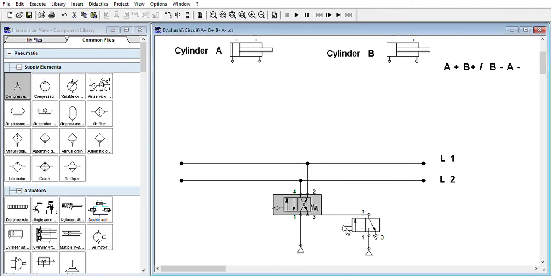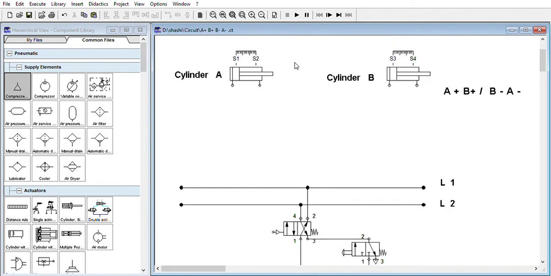I will put it as a spring return. Same way I have to make this also spring return. Okay, so now we will discuss this later on, how to control this one. Now we have a L1 live with us.